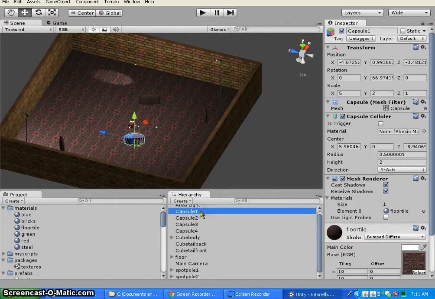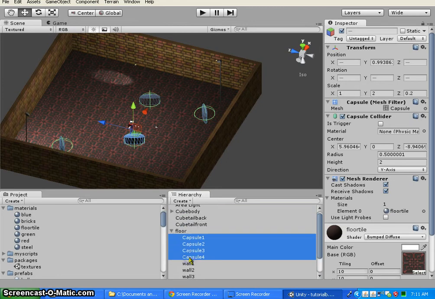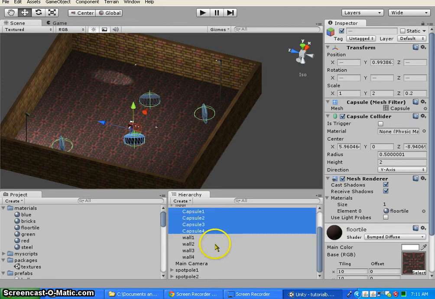So select your top one, hold shift, and click on the bottom one to have all 4 selected. And there's our floor. So drag them right down in part of your floor there. Okay.